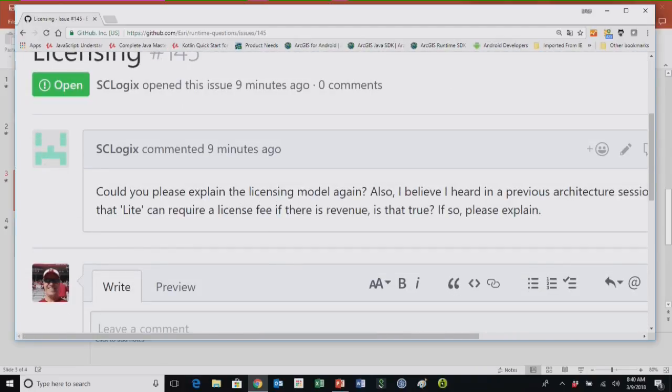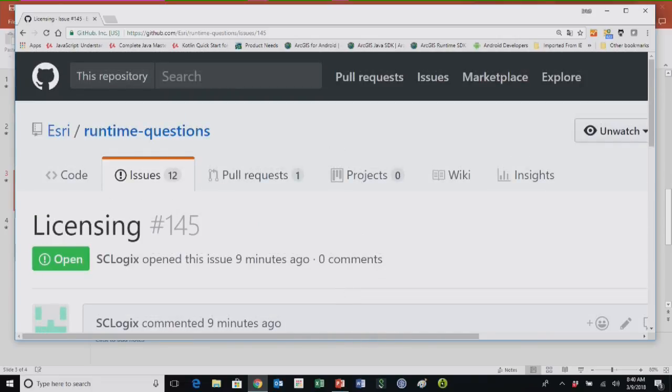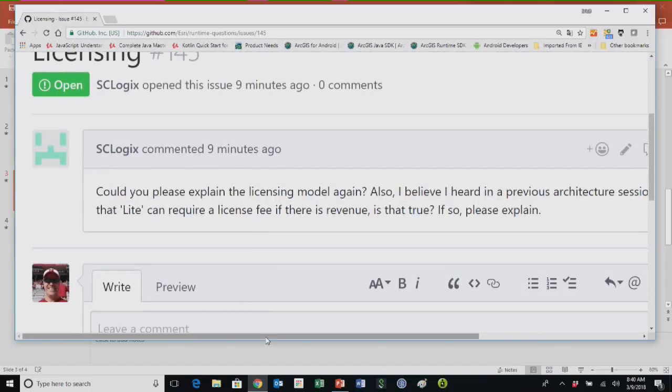Licensing. Okay. Let's see here. And if you're just coming in, here's the GitHub repo. I can take the licensing. Okay, I guess you get the licensing.